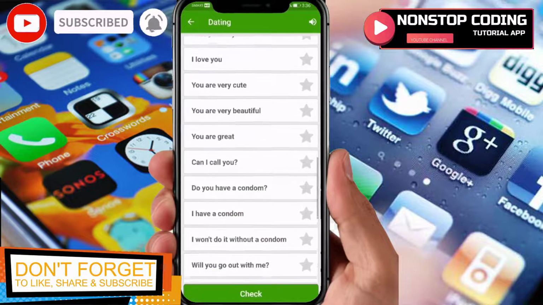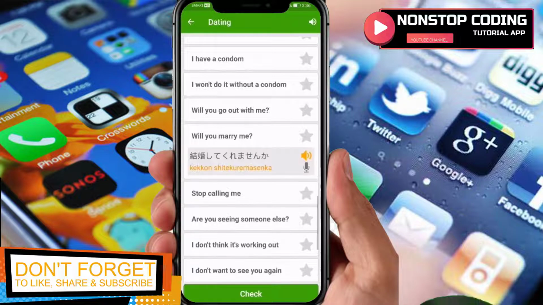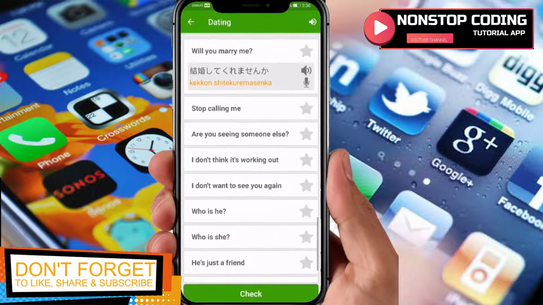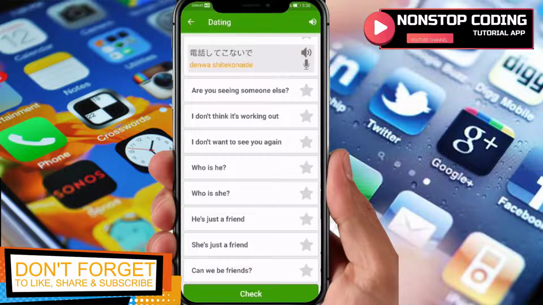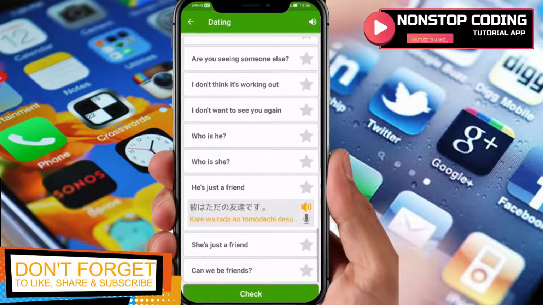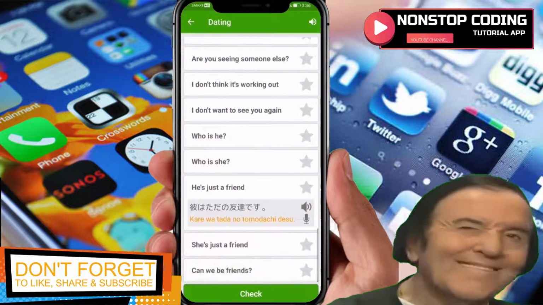So just select a sentence that you want to use to communicate, like this one: will you marry me? Keikon shite kuremasu ka? Keikon shite kuremasen ka? Stop calling me. Denwa shite konai de. Who is he? Kare wa dare? He's just a friend. Kare wa tada no tomodachi desu, and so on.